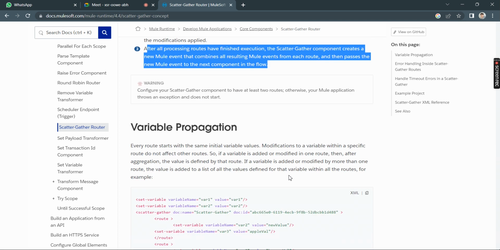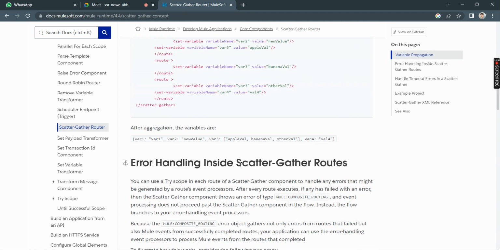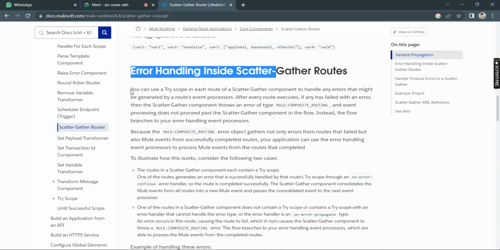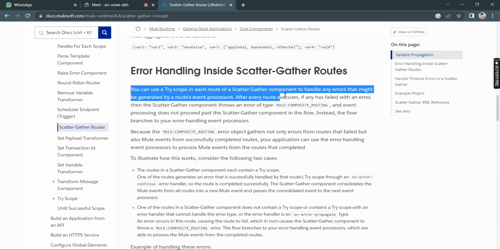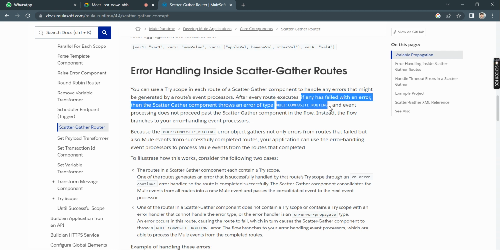Okay, that combine. See, now let me go variable. I think I'll check this. See, error handling. Error handling inside scatter gather. See, you can use try scope in each route of scatter gather component to handle errors that might be generated in the routes. Event processor, that's what we discussed now. Okay, after every route executes, see this is important, please read it.